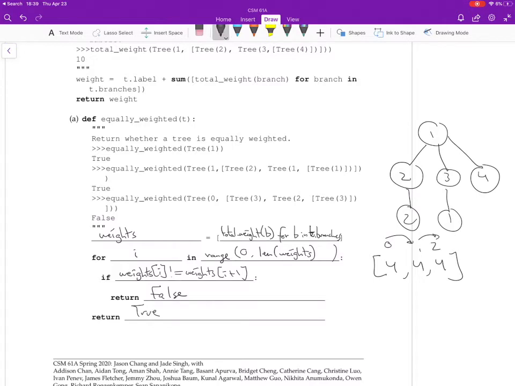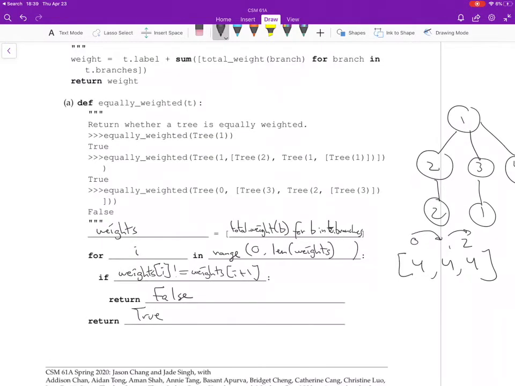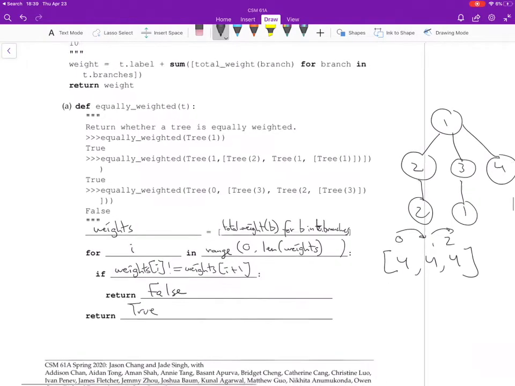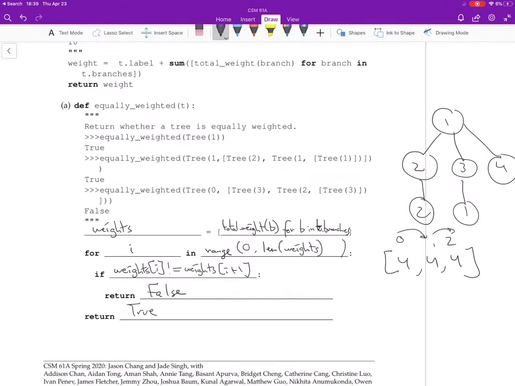There's a slight problem with this, because once I'm at the last index, so once I'm at index 2 in this case, then I'd be trying to compare to index 3, and that would be out of bounds. Luckily, I already have compared 1 to 2, so I just do 0, comma len weights minus 1.